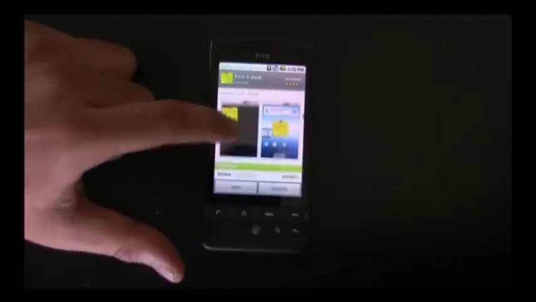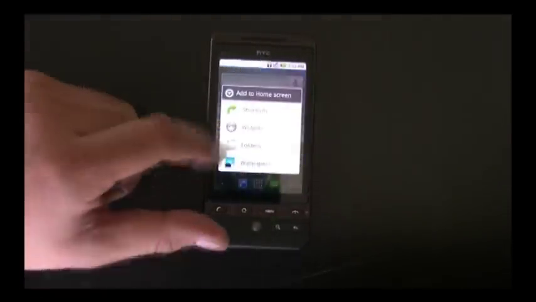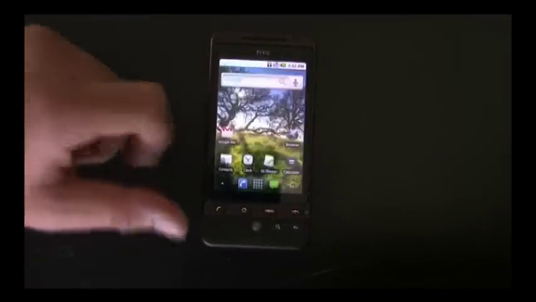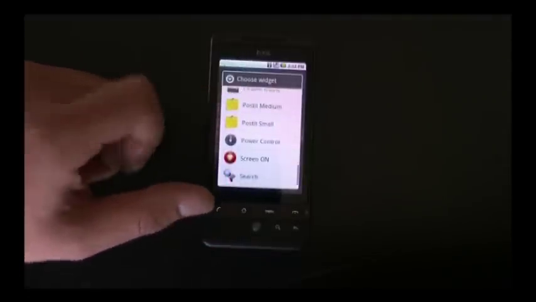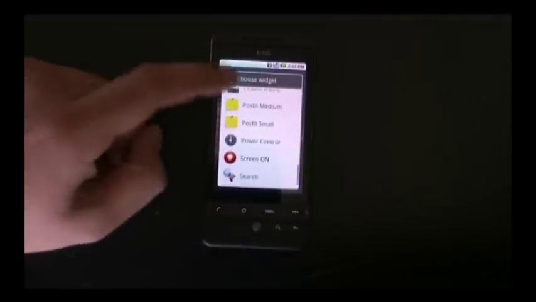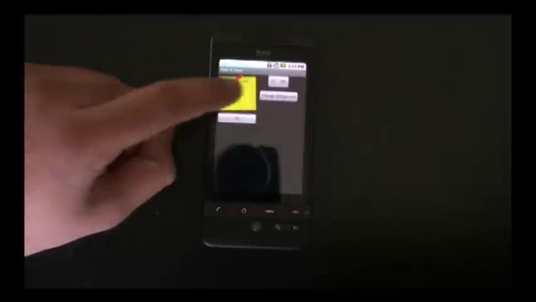And once you have this installed, well, you can't open it because there's nothing there. It's a widget. So head to the home screen, long press, and press on widgets. Scroll down, and you should see Post-it Medium and Post-it Small. So let's start off with Post-it Medium.